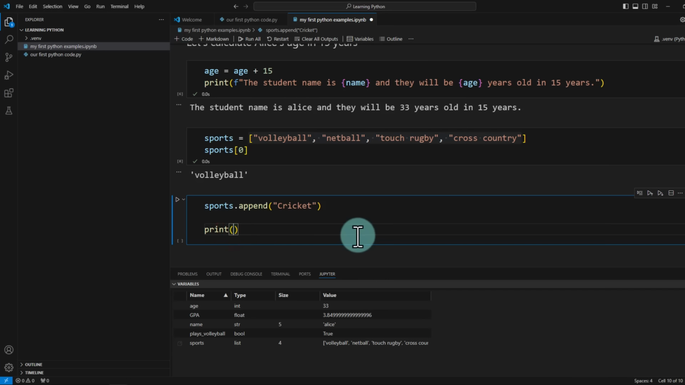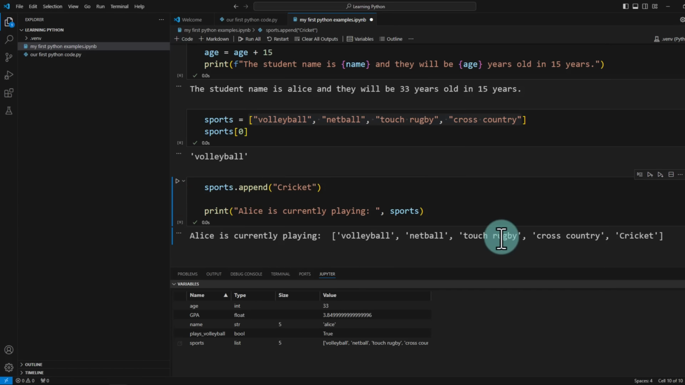And let's print the updated list of Alice's sports. So we can use print and then say something like this. Alice is currently playing, semicolon, and then comma sports. So let's see all of this. This is the current list: volleyball, netball, touch rugby, cross country, and cricket.